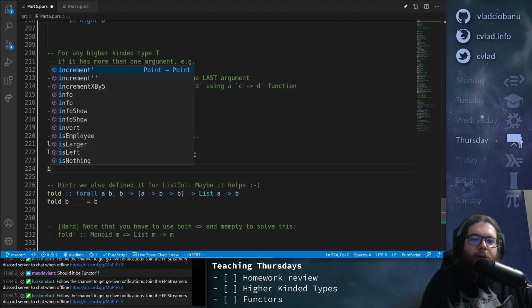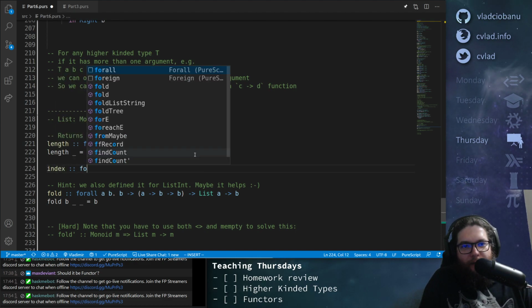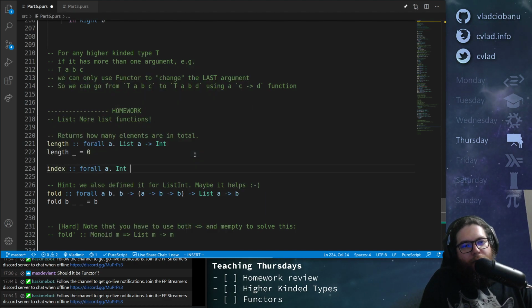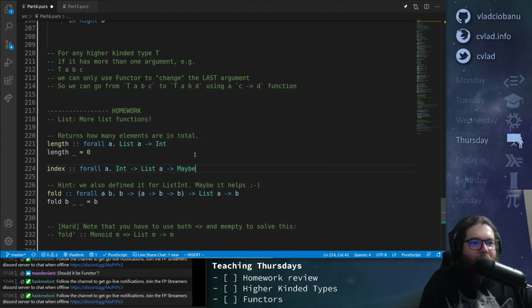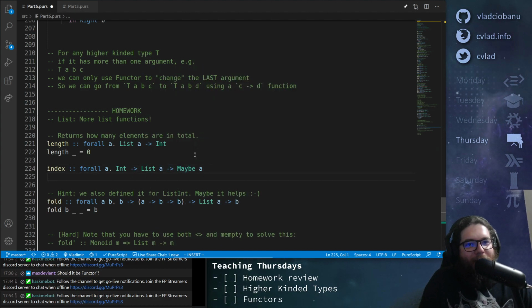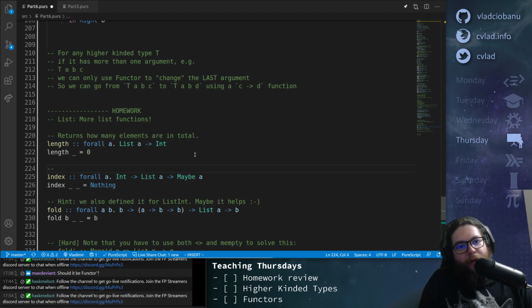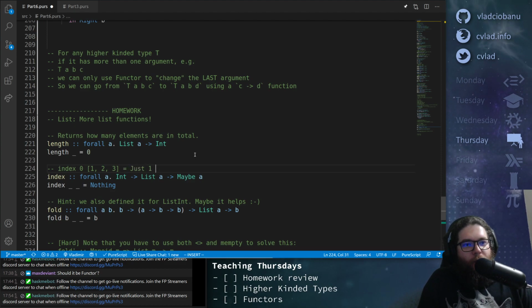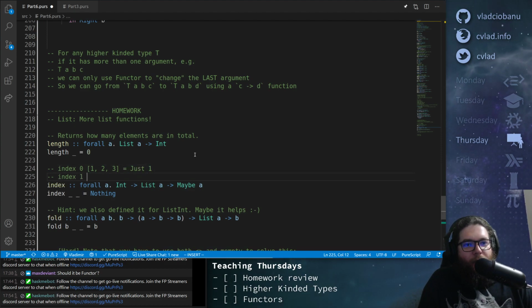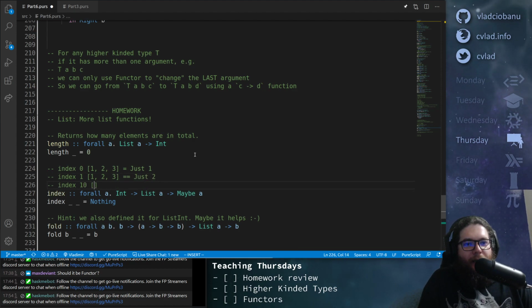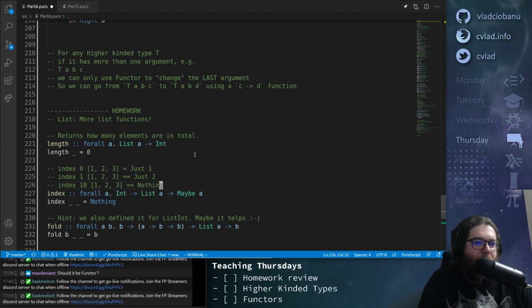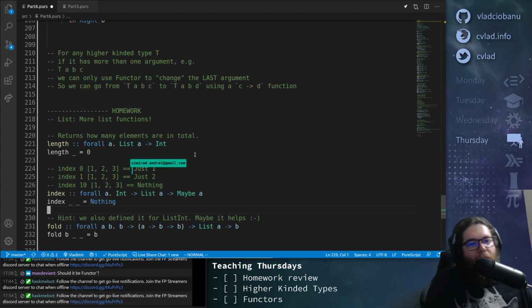Okay, this again might be a bit complicated, so if you get stuck... Given a, I want you to give me an index and a list of a, and I'll give you maybe a. And this is kind of combining both things. So the idea is here, for example, index 0 of 1, 2, 3 will give me just 1 because it's the first item, right? Index 1 of 1, 2, 3 will give me just 2, right? And index 10 of 1, 2, 3 will give me nothing because there's nothing at that index, right?